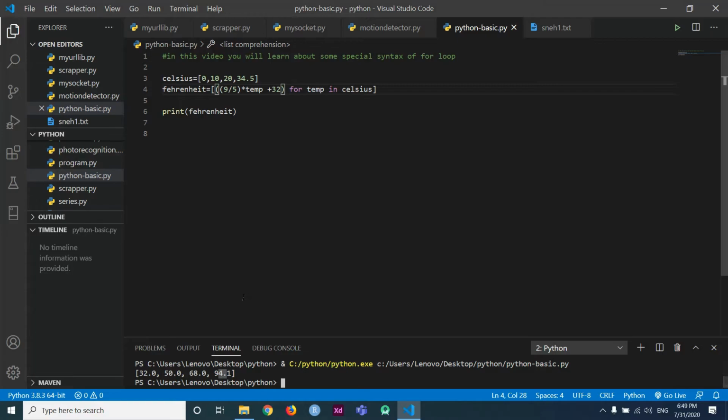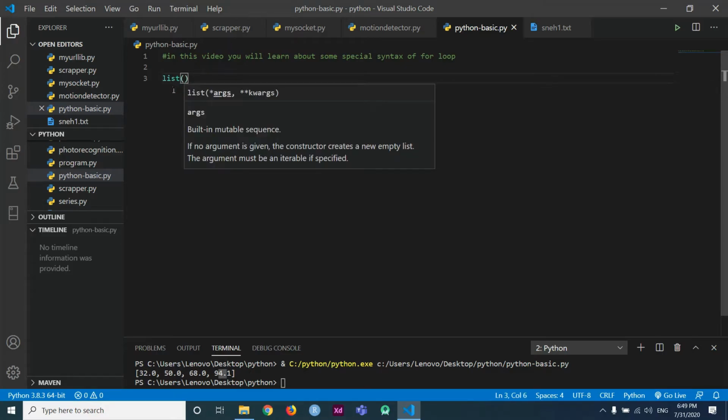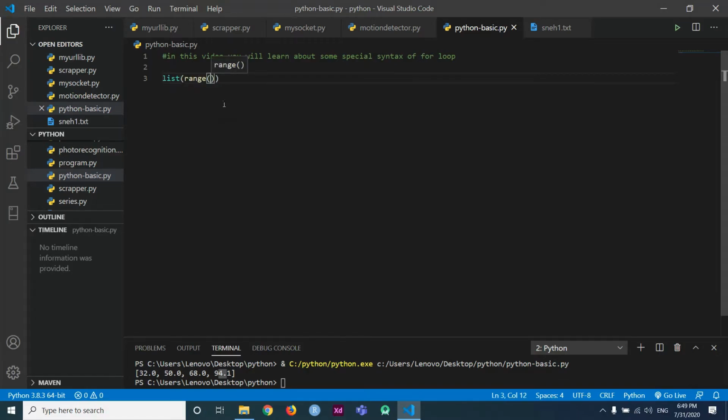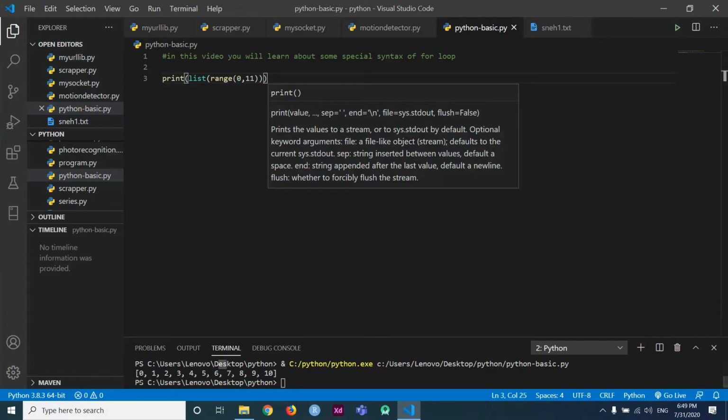Now let's check further. If you want to convert into a list, simply write list and then, say, I want a range of 0 to 11 to be appended in the list. So range from 0 to 11. Let's print it so you can see the result. It prints 0 to 10, forming the list automatically.